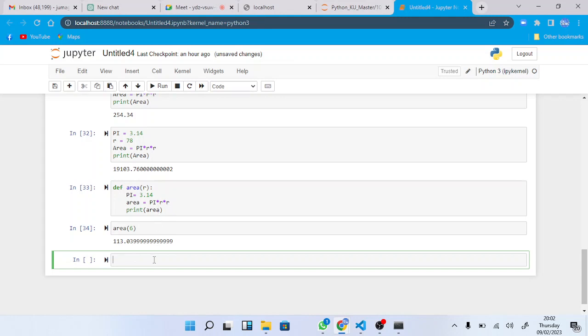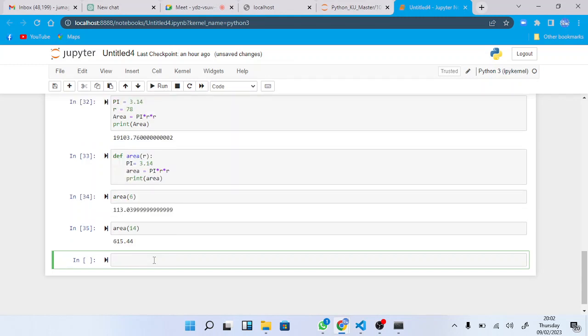If I want another area using a different radius, what I do, I just call my area and then brackets, then pass that value of the radius. In this case, maybe it is 14. You can see now it comes easy to calculate those areas. Name of the function, then you pass your r. Name of the function, you pass your r.